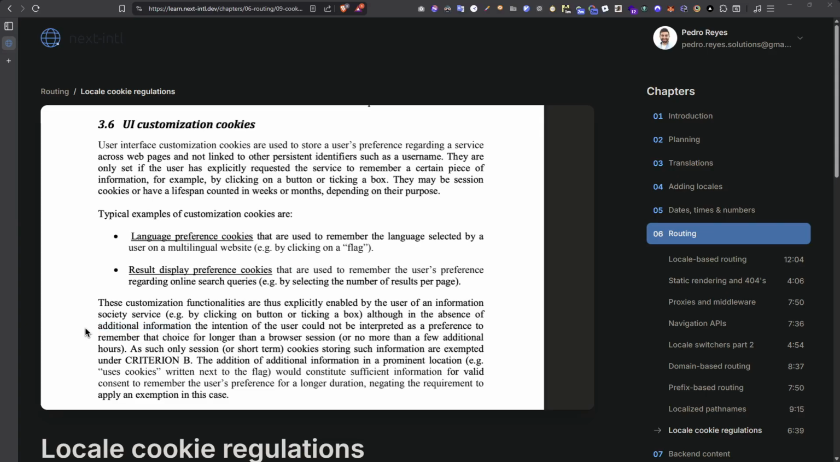Now the important part here is if you provide additional information to the user about storing such cookies. And if you don't, such cookies should not be remembered for longer than a browser session or no more than a few additional hours. And if you have a cookie with such a short expiration, you can use them without, for example, displaying a cookie banner because they're exempted under criterion B. However, if you provide additional information to the user, like writing "uses cookies" next to a locale switcher, then you can remember the user preference even for a longer duration.